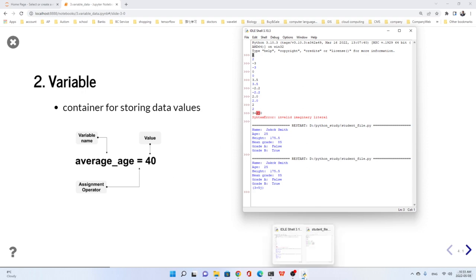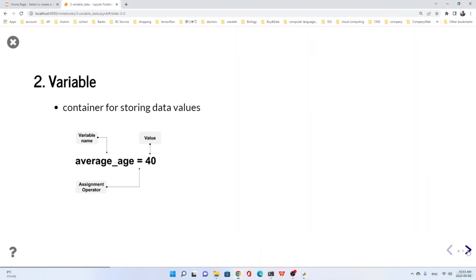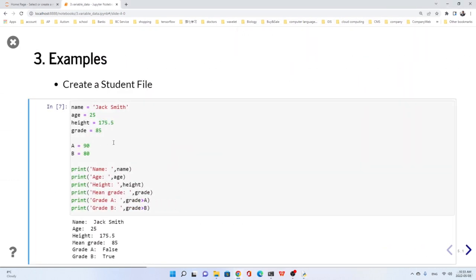Let's see an example. For example, we create a student file which includes something like this: name, Jack Smith. This is a string, so we use quotation marks. You can use single or double quotation marks. Sometimes we even use triple quotes. We will talk about this in a later lecture. There's the age, 25. This is an integer.